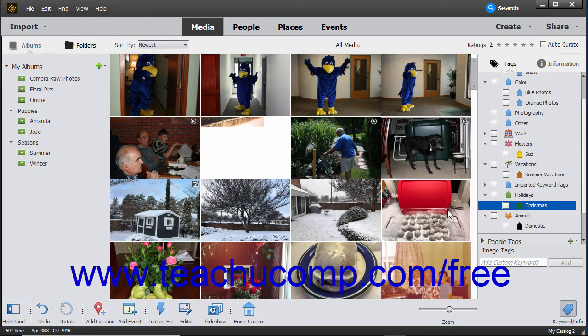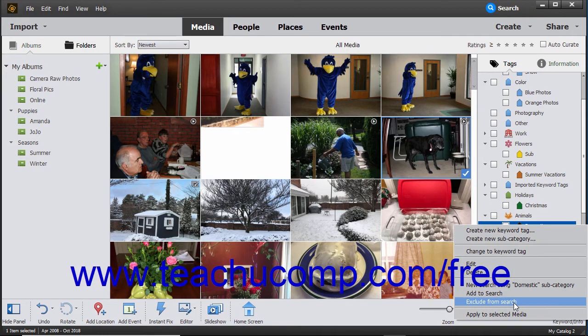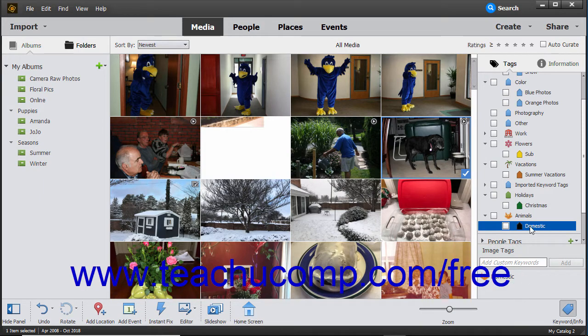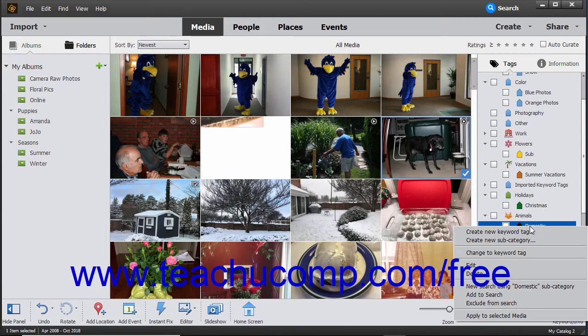Another way to assign tags to media is to use the contextual menu. To do this, select the images to tag and then right-click a tag category or subcategory name. Click the Apply to Selected Media command from the pop-up menu that appears to assign that tag to the selected images. Note that this contextual pop-up menu also contains commands that let you change a tag category or tag subcategory name, edit a tag category, or delete tag categories or subcategories.